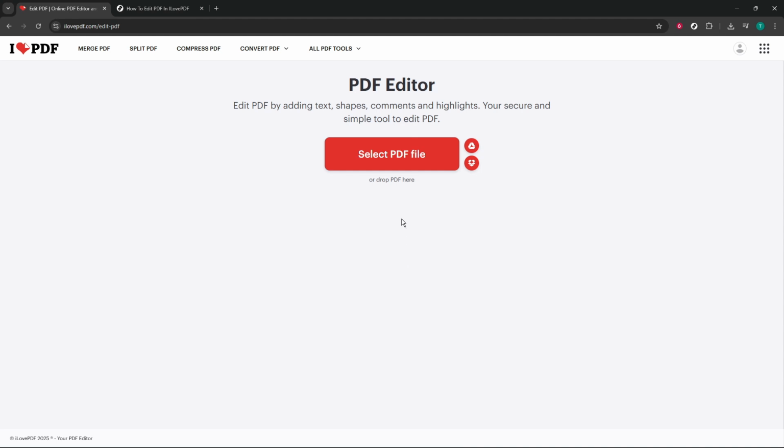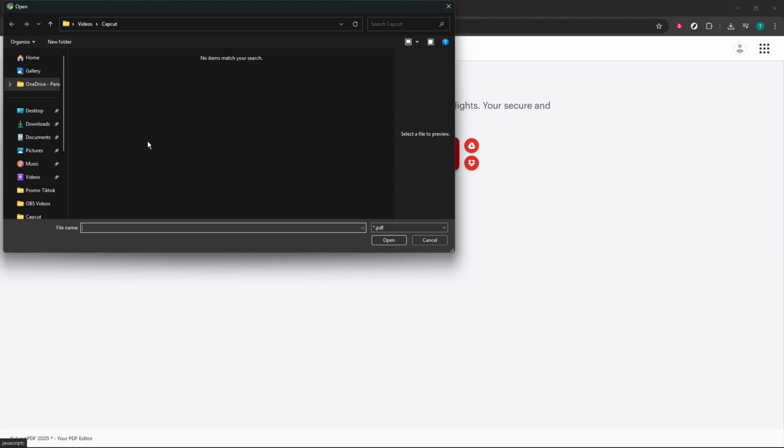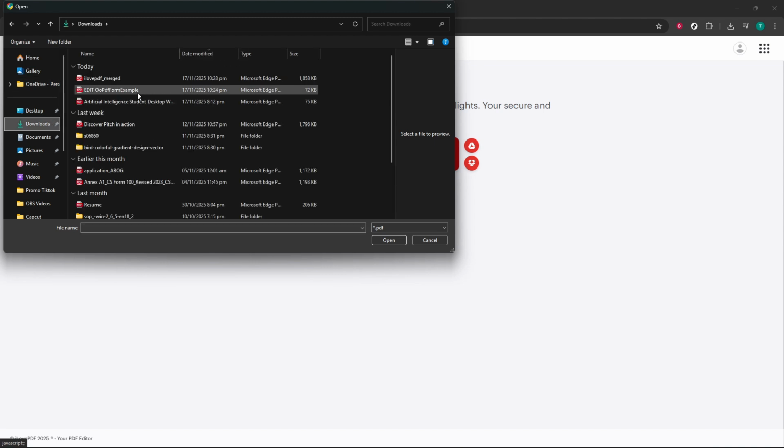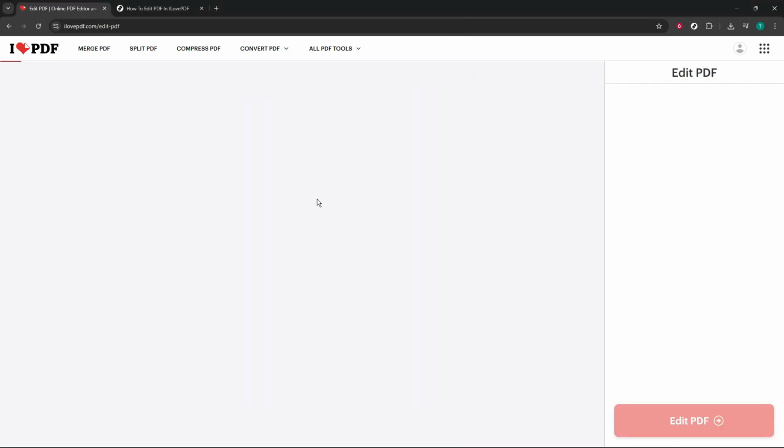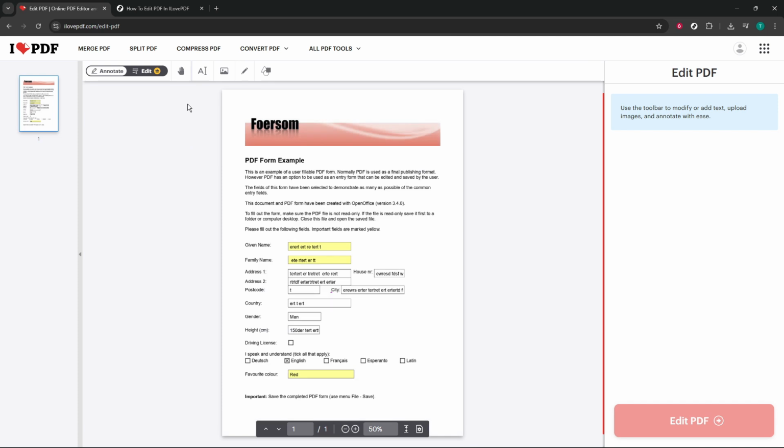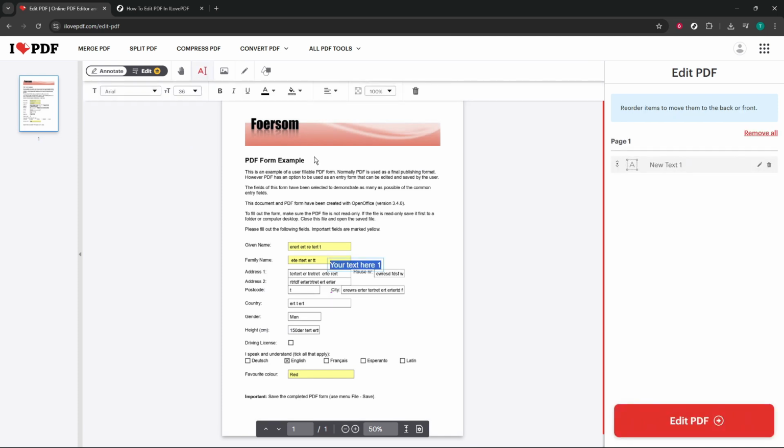Now that you're in the Edit PDF section, the next step is to load the PDF document you want to work on. Locate and click the Select PDF File button, and this will bring up a file dialog box. Navigate through your computer's directories until you find the PDF you've been wanting to edit. Select it and hit Open. The website will take a moment to upload your file. Depending on the size of your PDF and your internet connection, this could be almost instantaneous or take a few seconds. With your document uploaded, you're ready to start making modifications.